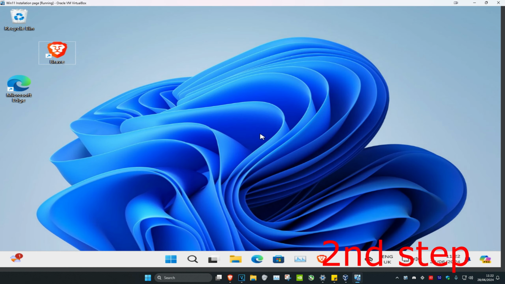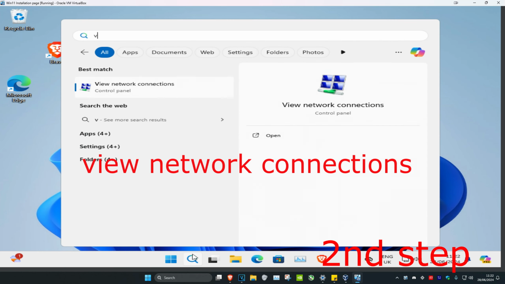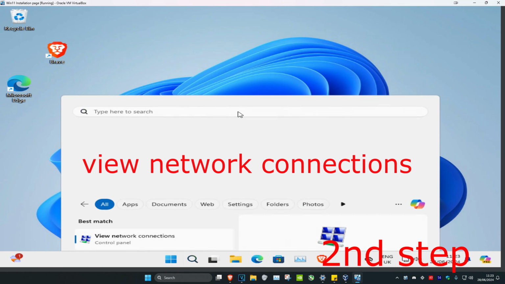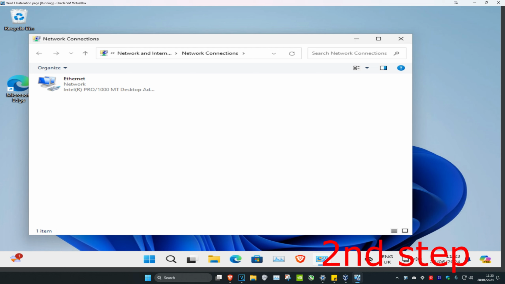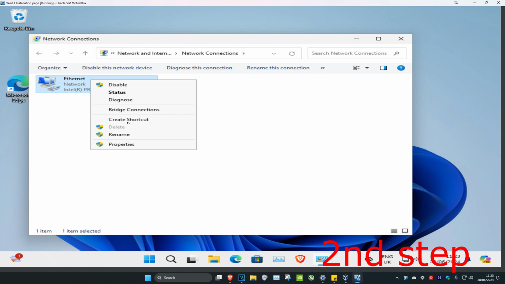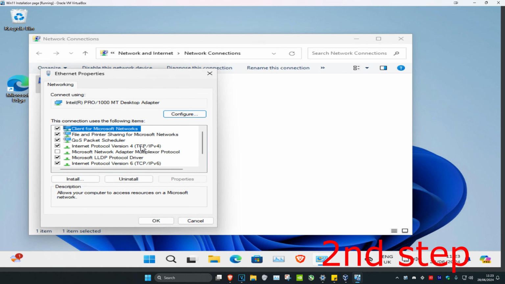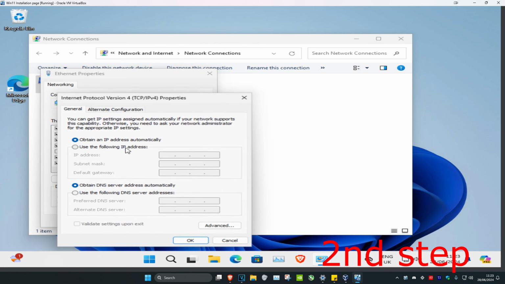Now for the next step, you want to head over to search again and type in view network connections. Click on it. Now once you're on this, you want to find your network adapter. You want to right click on it and then click on properties and then click on Internet Protocol version 4.